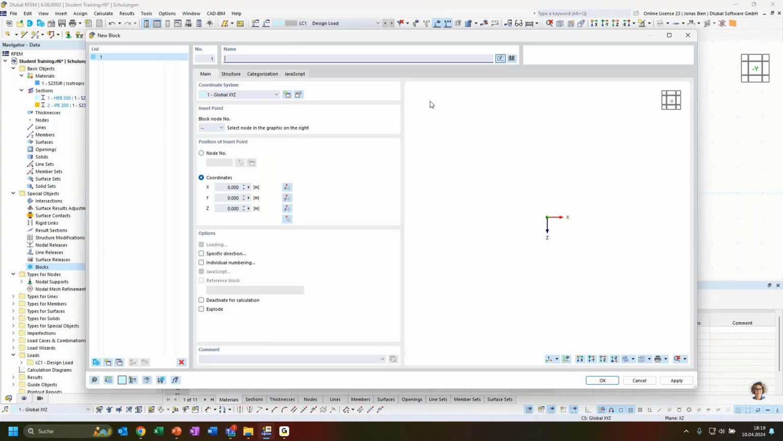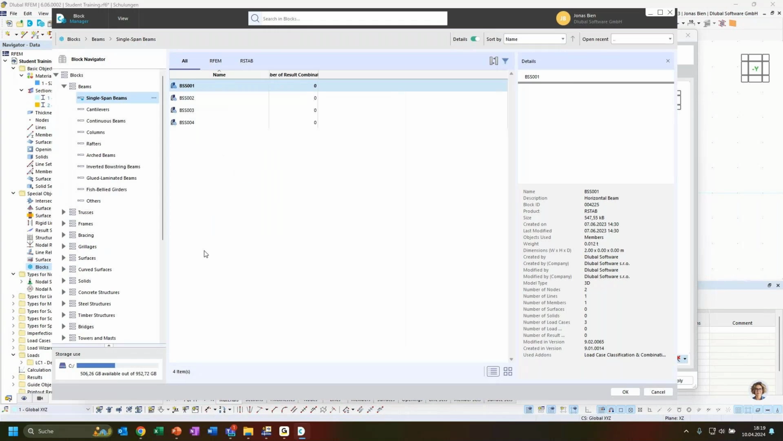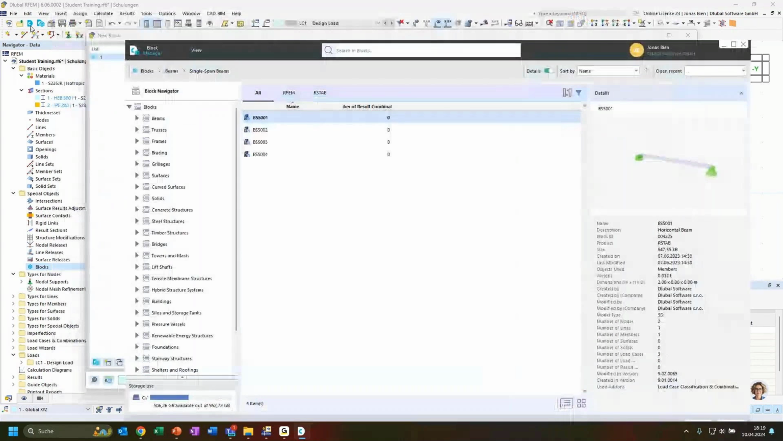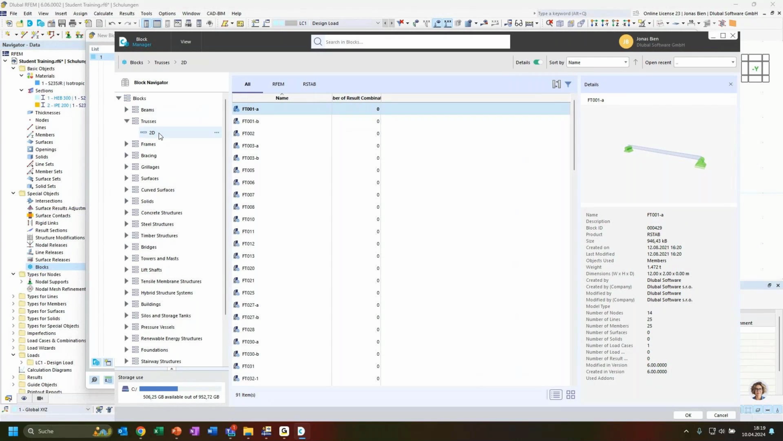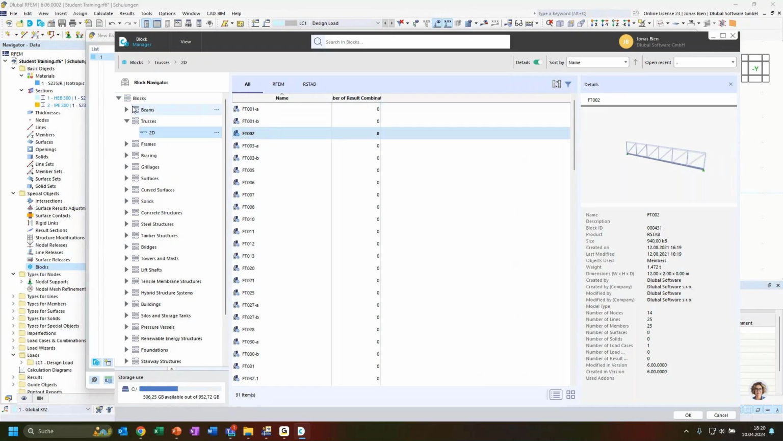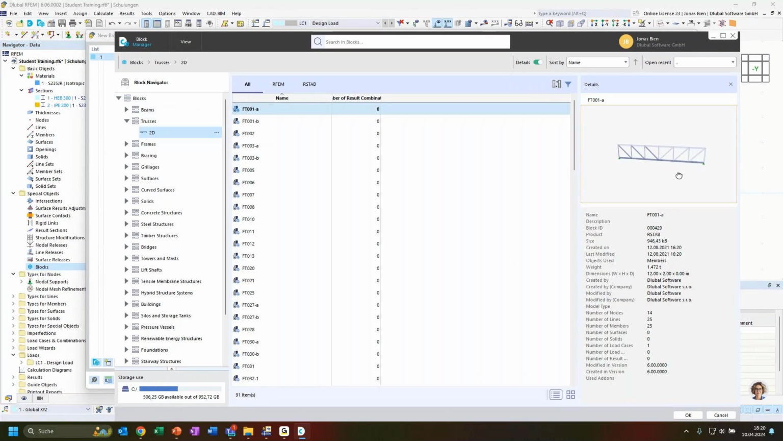And now we want to select a new block from the library. This would be where you end up when you go over this block manager button up here. Then this huge library of predefined structures will open, and they are sorted in various categories. So for example, we have those 2D trusses here in this category trusses 2D. And the first one in this list would actually be the one that we should import into our model.